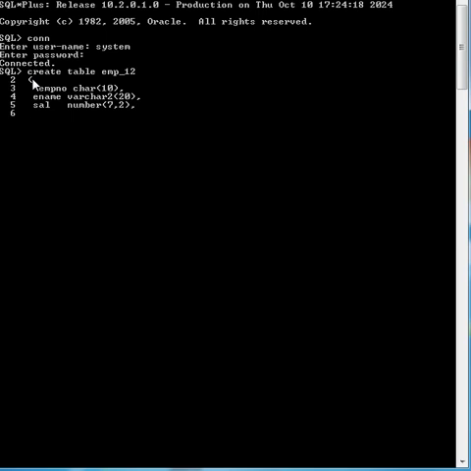Then city, it should be varchar2, size 20. Okay, comma dob, type is date. Okay, finally closing braces and parenthesis.